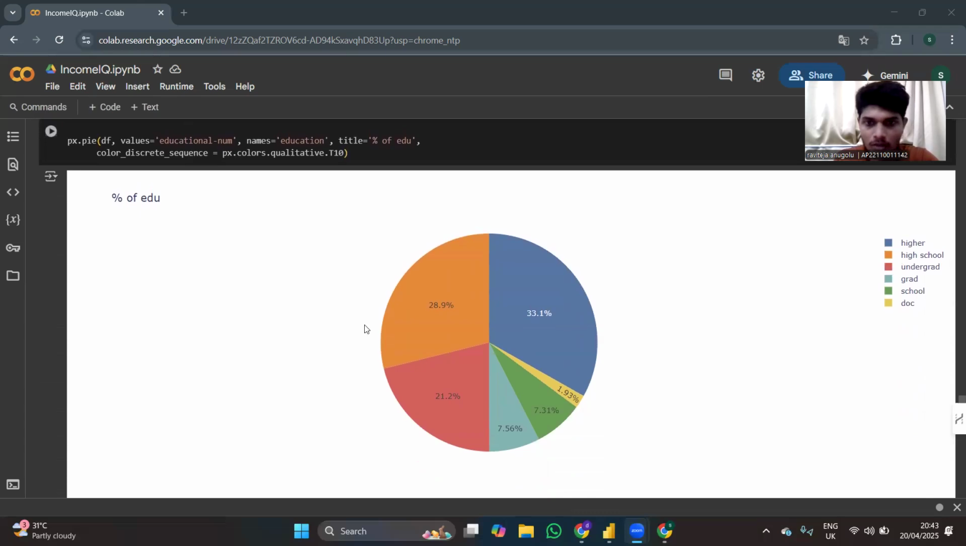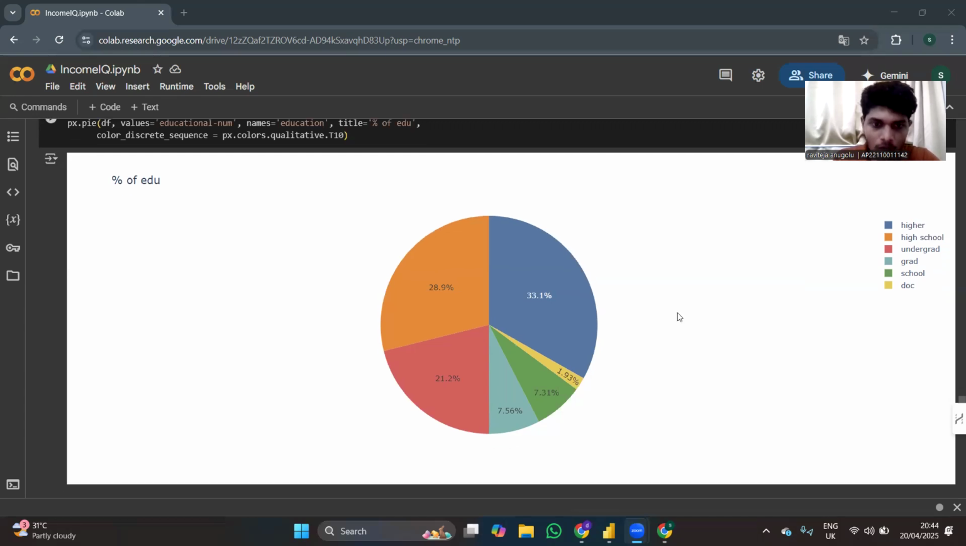Let's discuss the pie chart. Here in the pie chart we have given different colors for the different features: blue for the higher, orange for the high school, red for the undergraduate, sky blue for the graduate, green for the school, yellow for the doctorate. The insight that can be drawn from this pie chart is that it shows the distribution of education levels weighted by educational number.